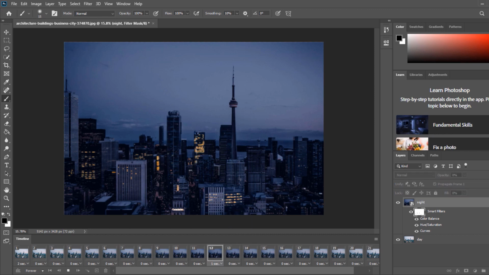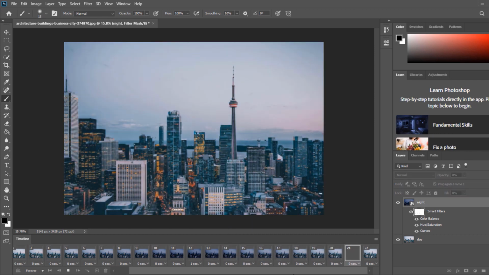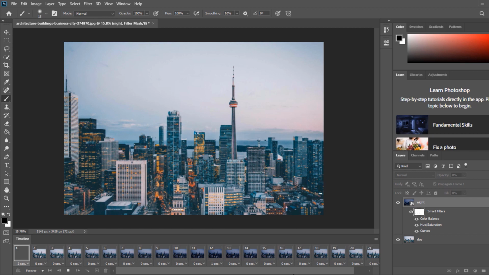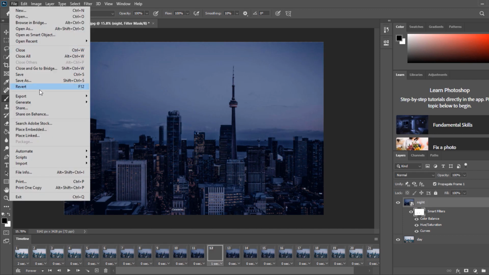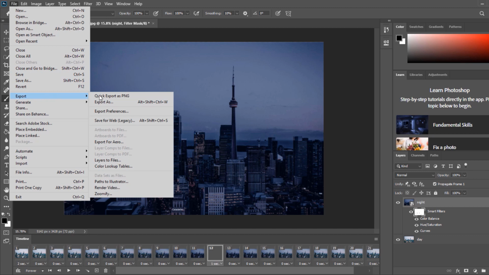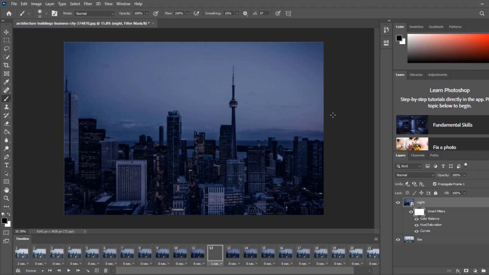Let's play our animation. And here we are. So now all you have to do is to export your animation. Just go to File, Export, Save for Web, and choose your GIF animation.